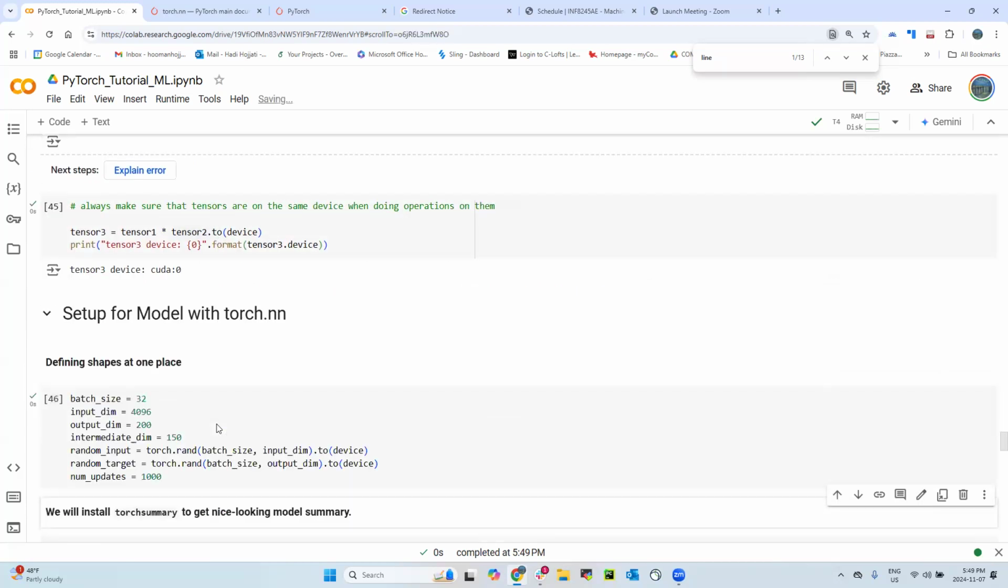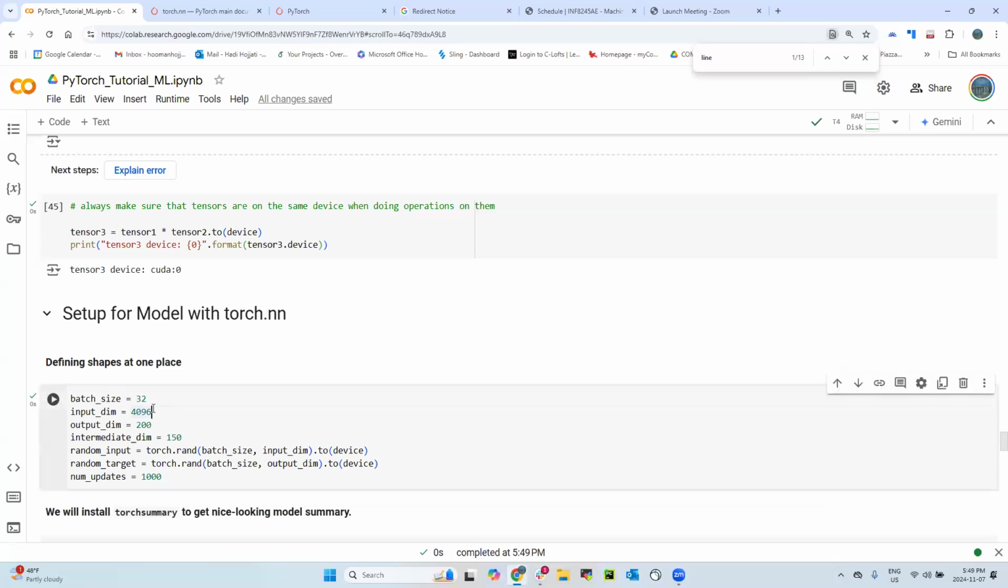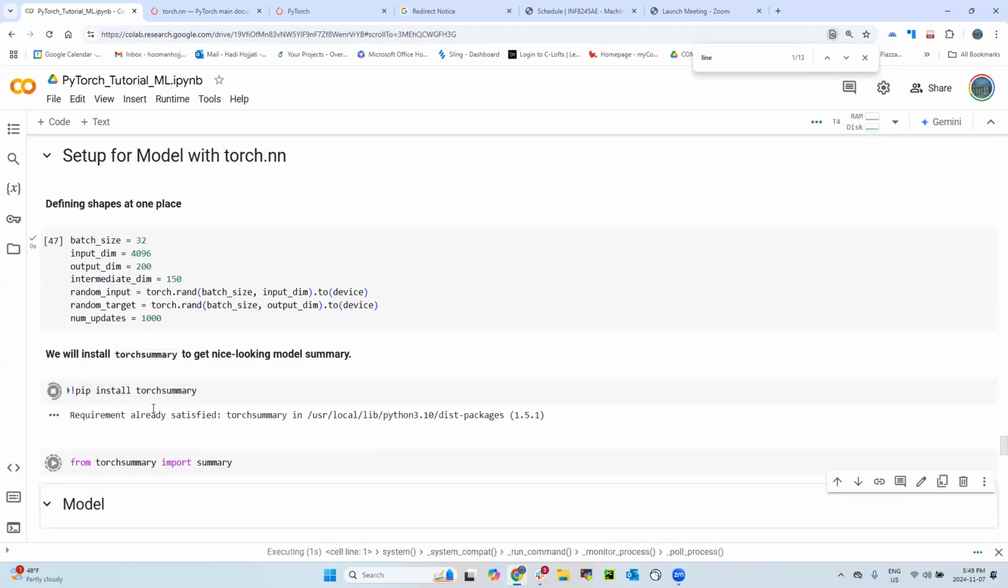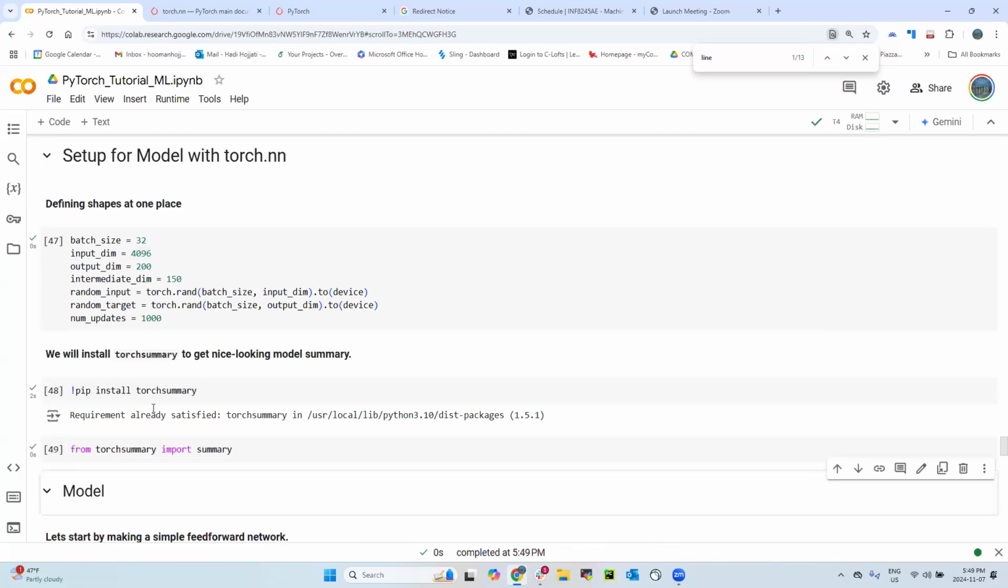So now let's do what we're all here for, the neural networks. First of all, I create these values that we're going to use later. I need the batch size, the dimension of the input, and everything, so I put them here to use later. And again, torch summary, like I talked about earlier, is useful for seeing what the model architecture will look like.